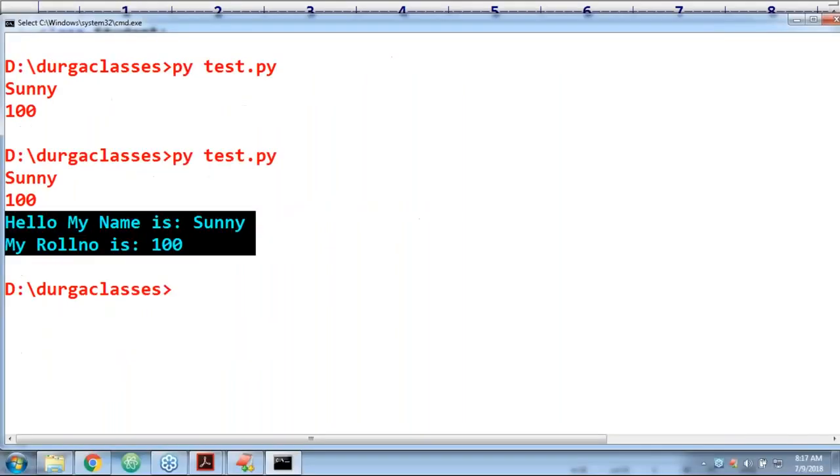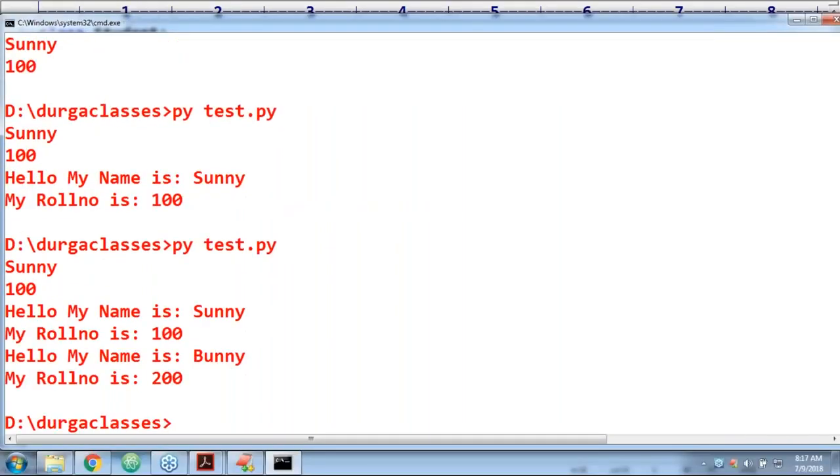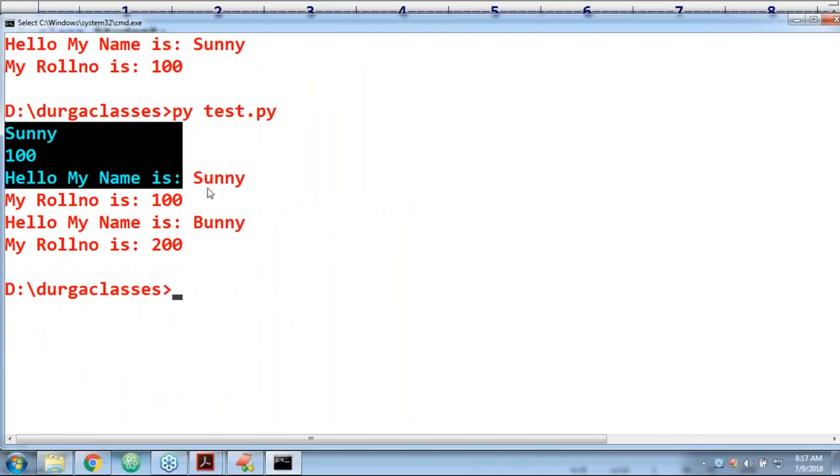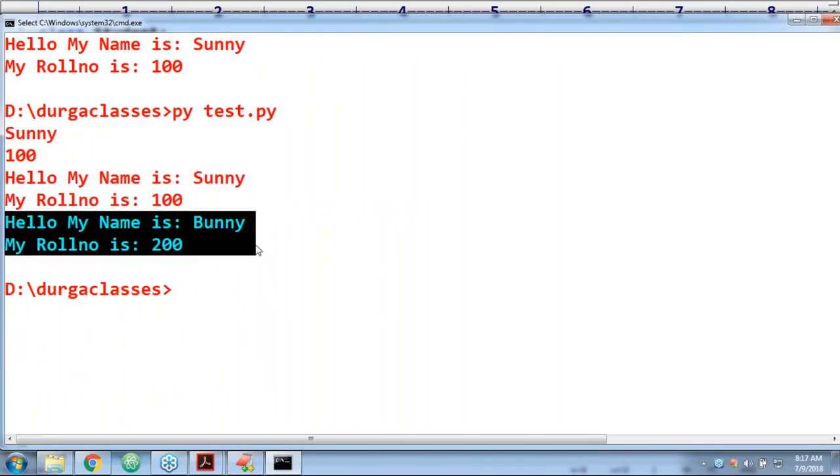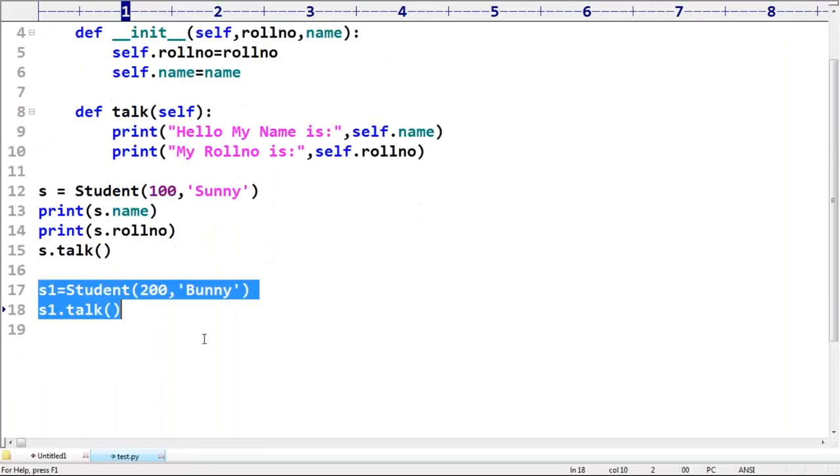Now observe both outputs we are going to get by default. Sir, have you observed, right? First, the first student related operations, then the second student related operations. Hello, my name is Bunny. My roll number is 200.